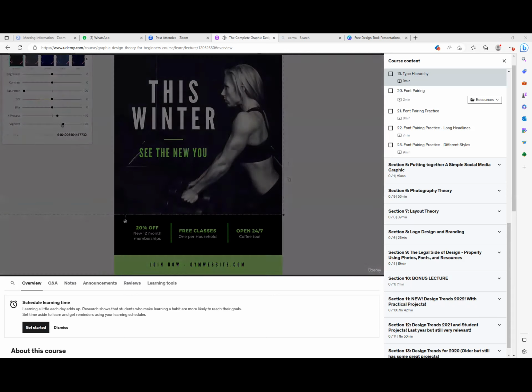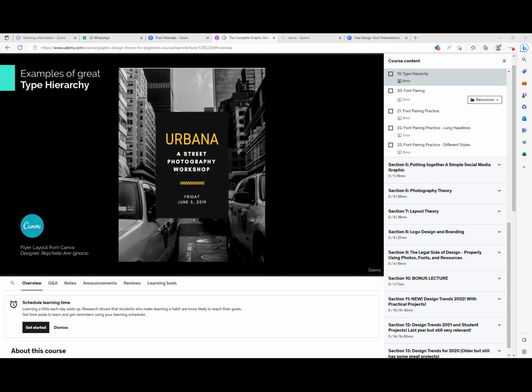I'm in Canva today, and I wanted to show you this flyer. That's a default selection in Canva, and I wanted to show you why it works and show you type hierarchy in action. So the first thing that pops out to me is the name Urbana. So that's obviously the main name and attraction of this flyer. And of course it's big, and it's obvious, and it's a nice, simple sans serif font.